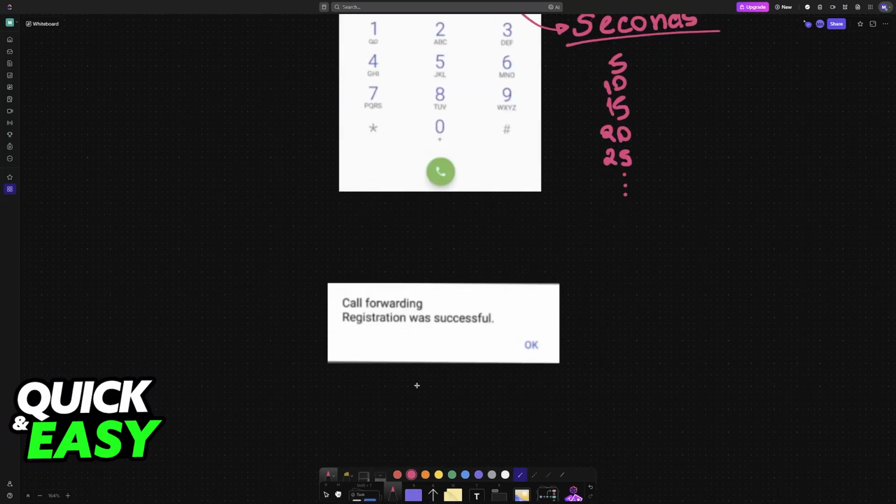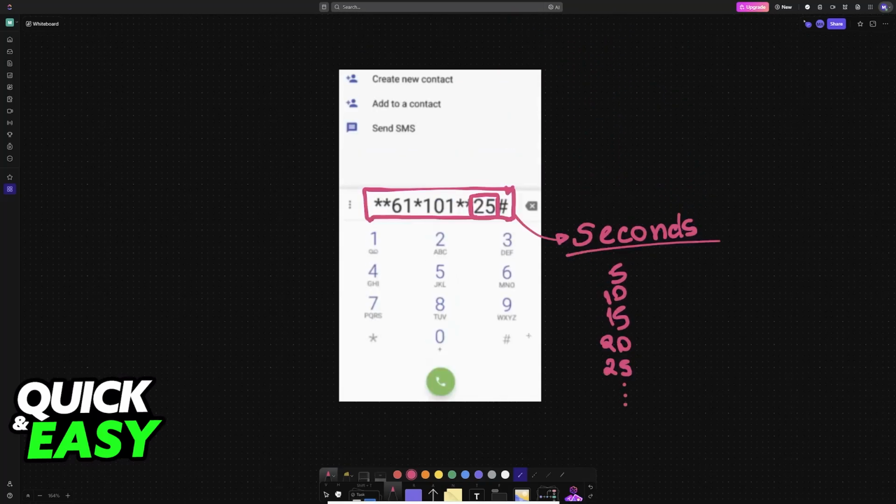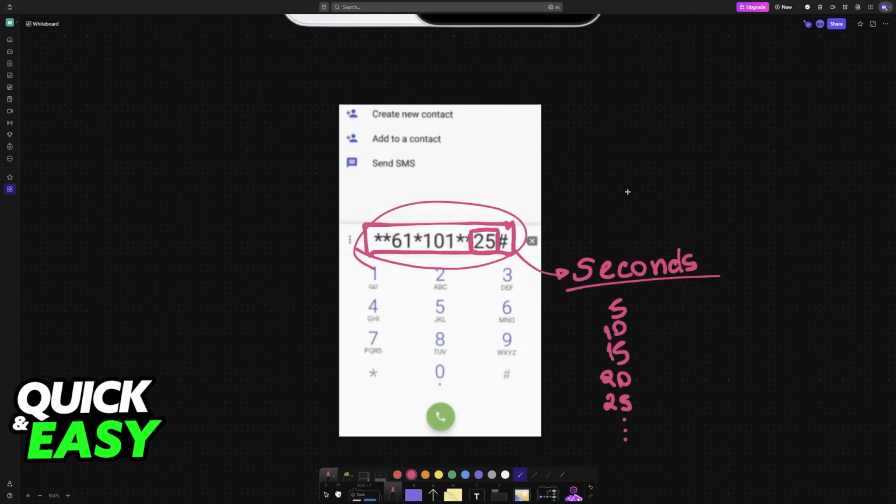When you call this number, you will see this message: call forwarding registration was successful, and now you are good to go. Now, it is going to take 25 seconds before a call goes to voicemail. Like I said, this is a number used for Telstra. If you have another carrier, you will have to call a different number.